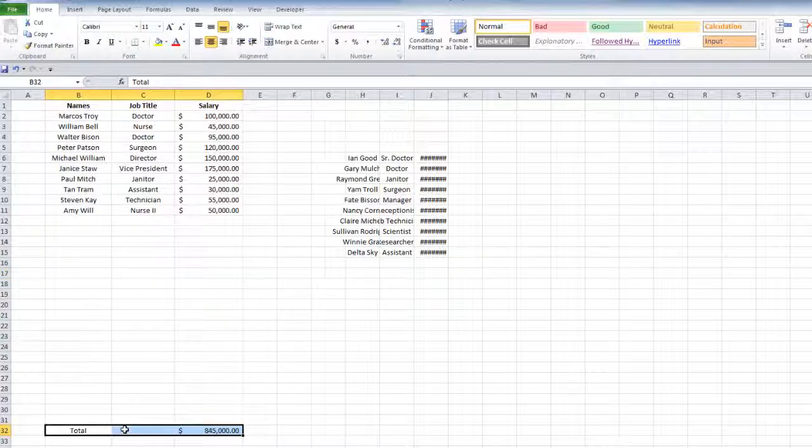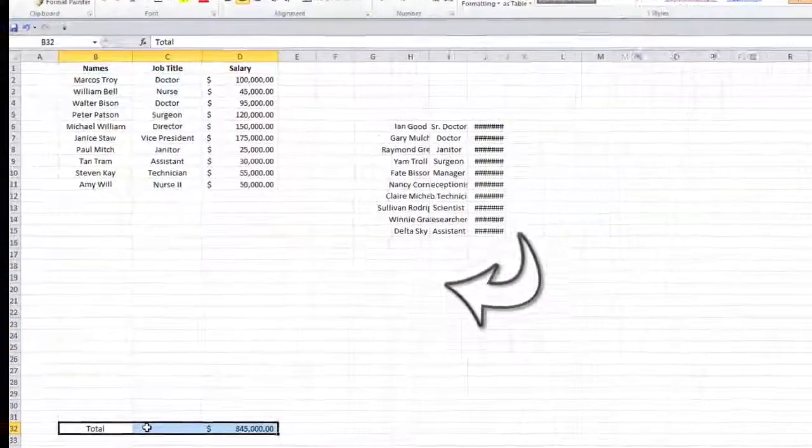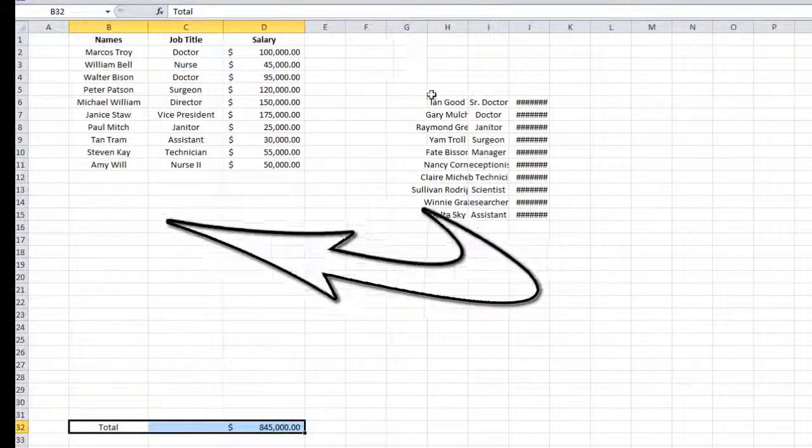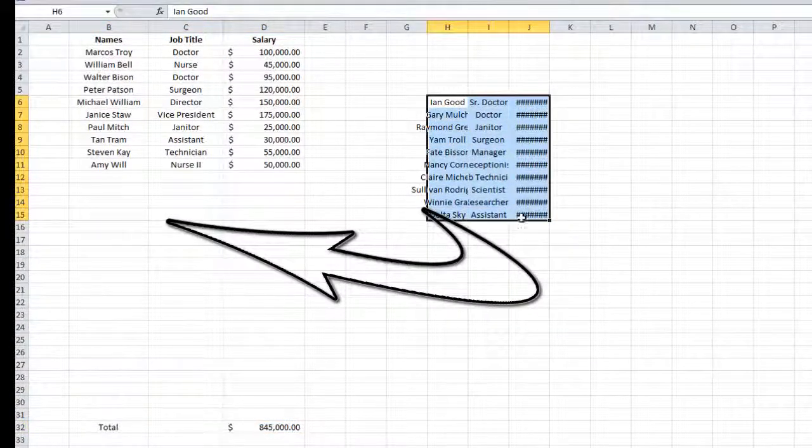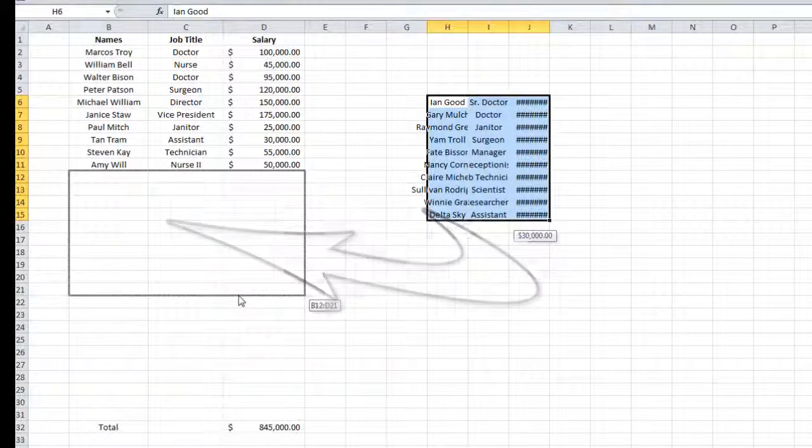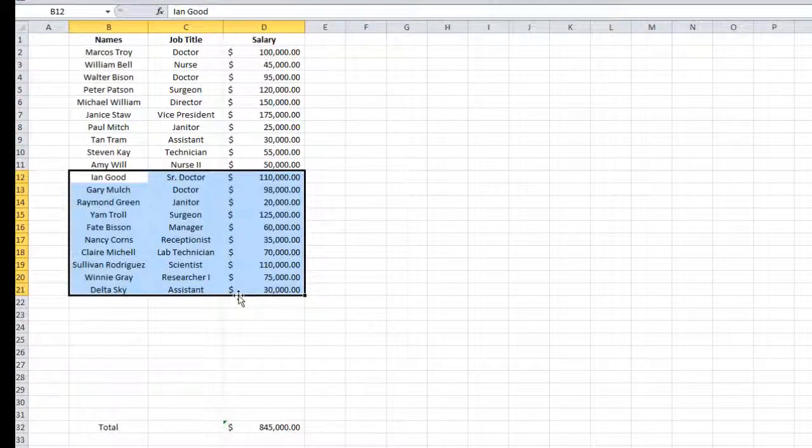Now I have room to paste the data. I'm going to highlight the data left to right, and as I did with the total row, I'm going to move it into place, like so. And there we go.